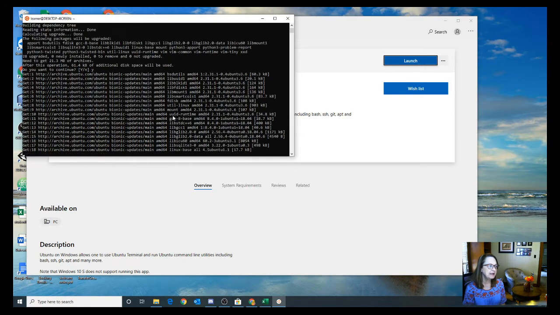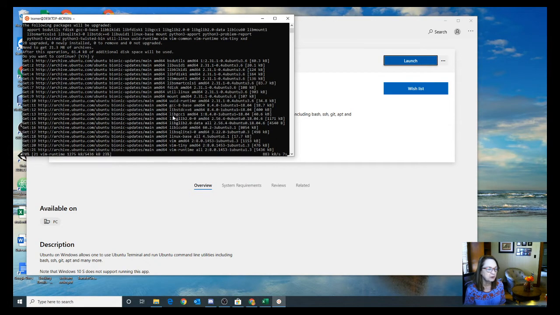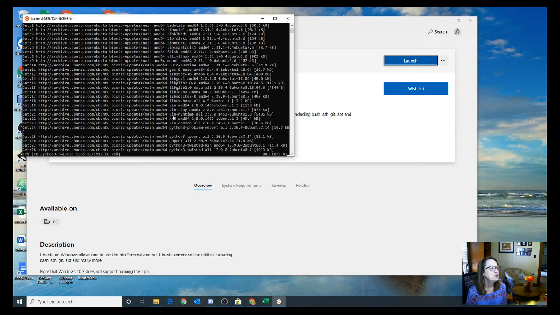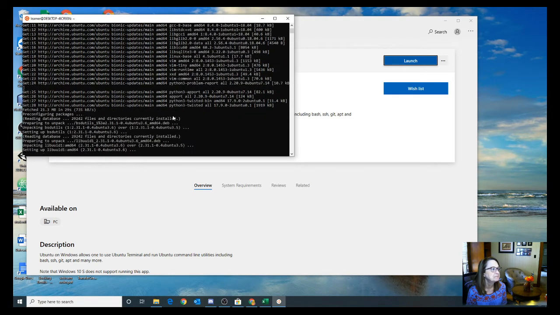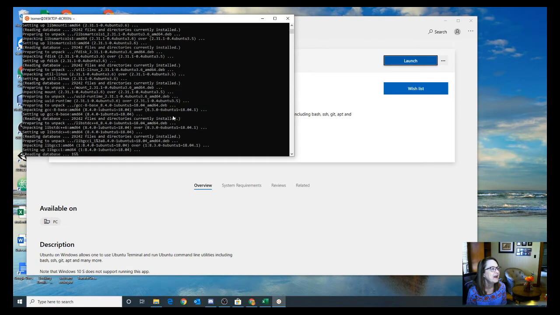So the apt-get commands give us the ability to add new software, update software, and do important things like that on our Linux machine. So we're going to make sure it's all up to date here. Let's take a second as it's updating everything.